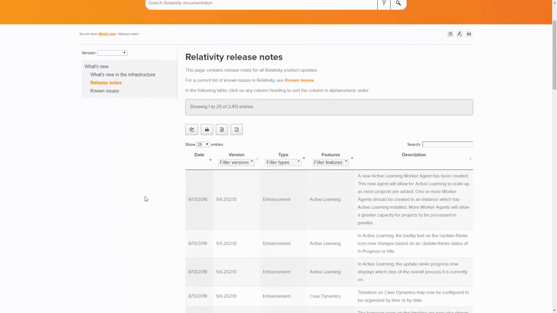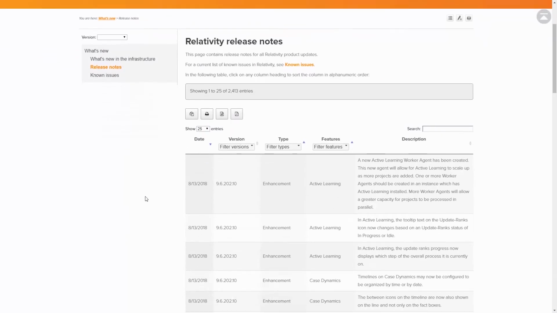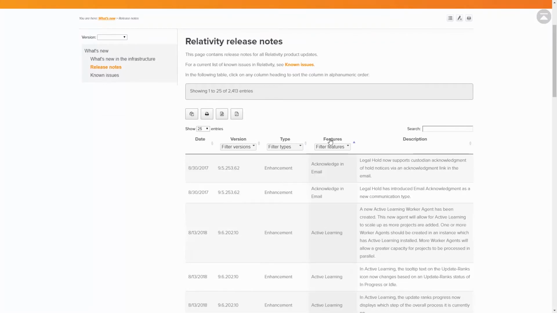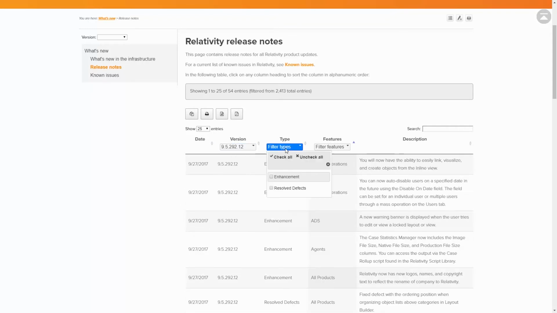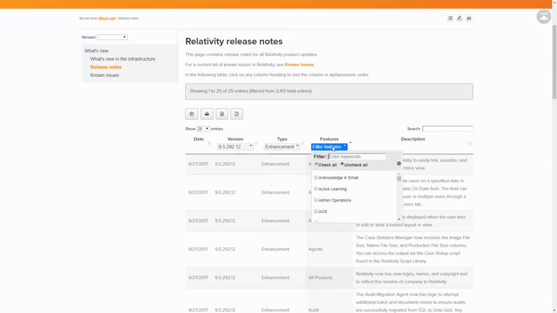To view release notes for a Relativity release, click Release Notes. The Release Notes table contains release notes for every supported Relativity release. Click any of the table headings to sort the table. You can also filter for release notes from a specific Relativity version, type, or feature.